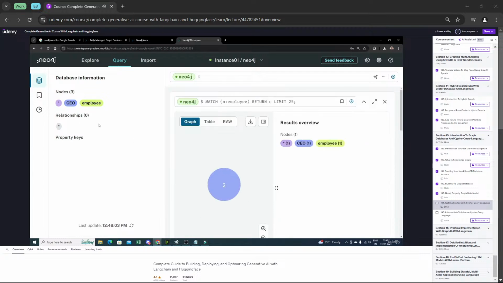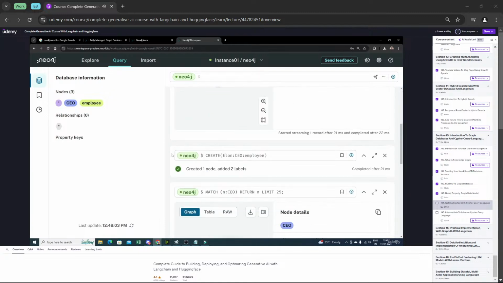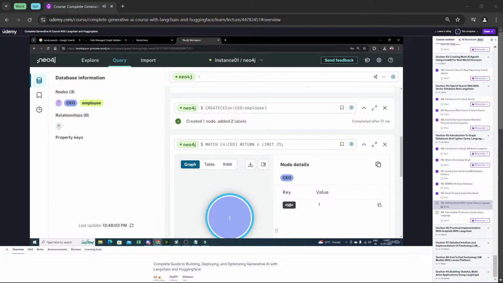Still, between CEO and employee there is no relationship, so we are not able to see the entire relationship of the specific node. But if I write this query, match n colon employees, return n limit 25, this is one of the queries with respect to Neo4j. So all these things we have actually tried. And this is amazing because now we have understood that we can create multiple labels just with respect to one node. I hope you're very clear with these basic things, right?